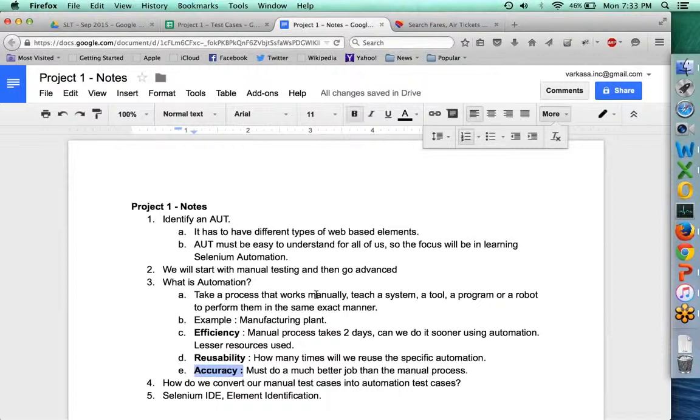These are the three thumb rules, team. When you do any type of automation, you keep that in mind. Okay, it has got to be. So I call this the ERA concept: efficient, reusable, and accurate.